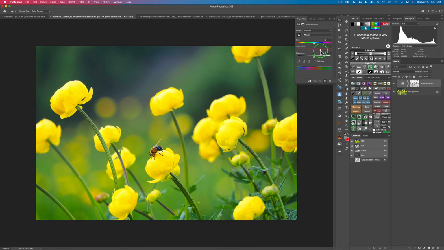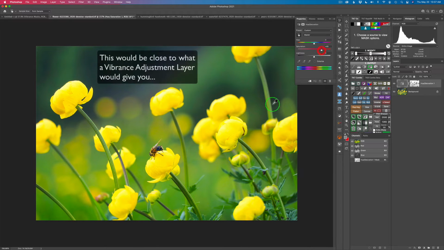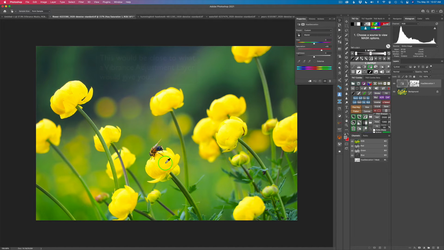Now we're not getting a great adjustment here because it's too broad of an adjustment. We're saturating the flowers a lot, which I really don't want to. So basically what we need to do now is find a mask that is more narrow. So this one mask you're generally not going to use because it's not focused enough. We need to focus that mask more into the weaker saturated colors.